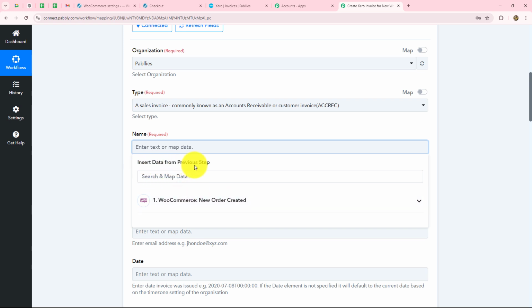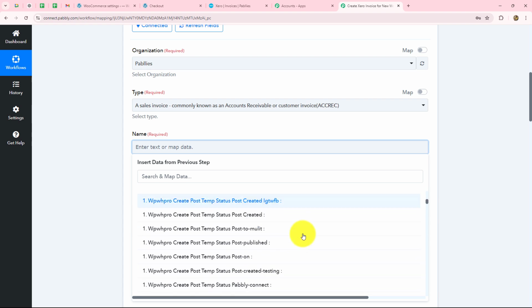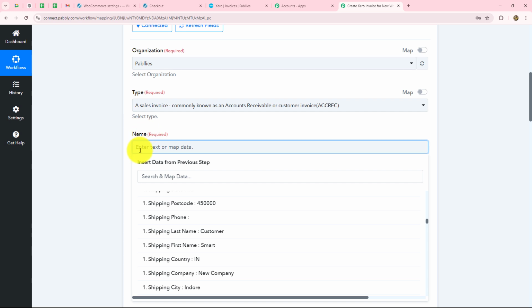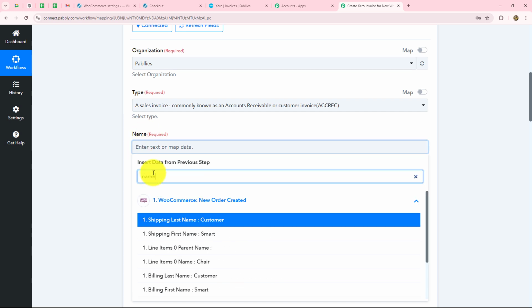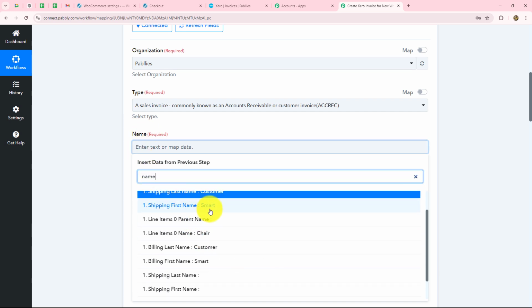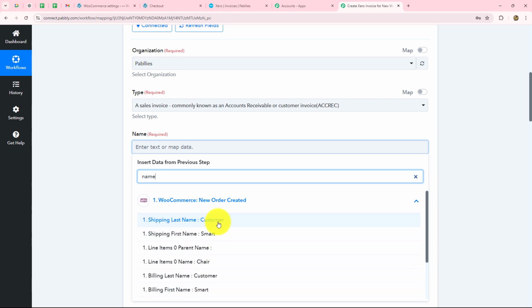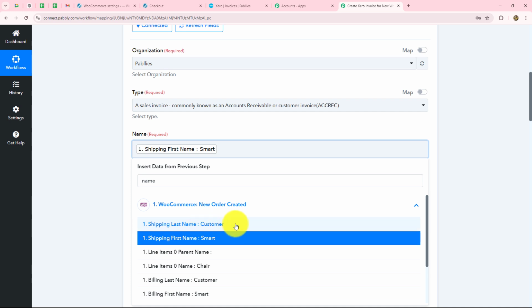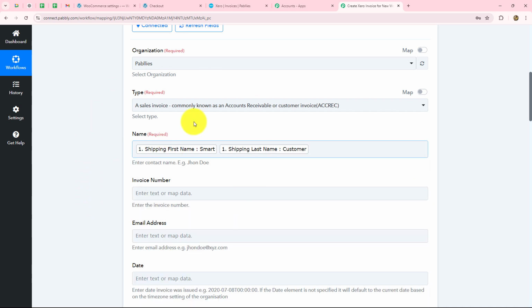Okay, when we insert the data from our previous step, it is called mapping. So here is my previous step, and you can see that these are all the details which we have received from our earlier response. Here, because I want to enter the name of the customer, when I search for the name, you can see I have received the first name as well as the last name. So when we select the first name, I'm going to use a space, and I will enter the last name as well. So we have mapped this data.